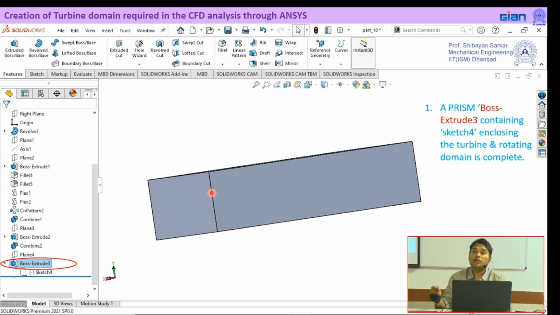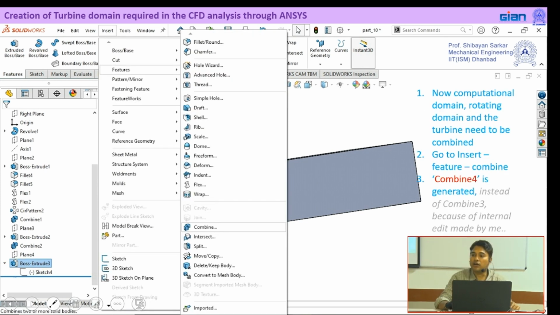Now this prismatic computational domain already has the rotating domain existing inside it. So now both cannot exist until we perform some operation. We need to do our combine operation again. I have to create the space so that it can be inserted, but position-wise one is inside another. The rotating domain is inside this particular domain. So I have to go for the combine.